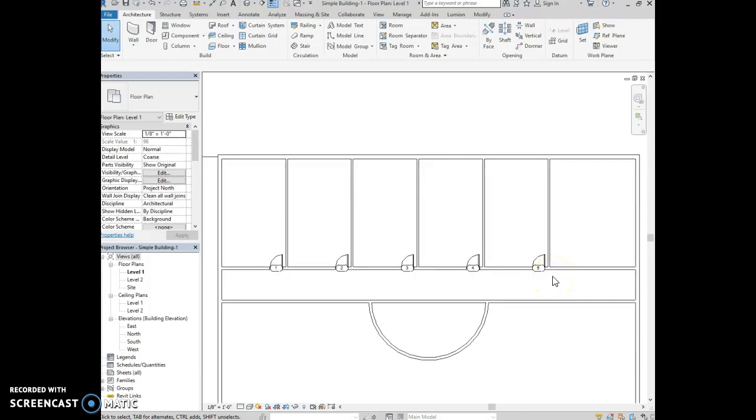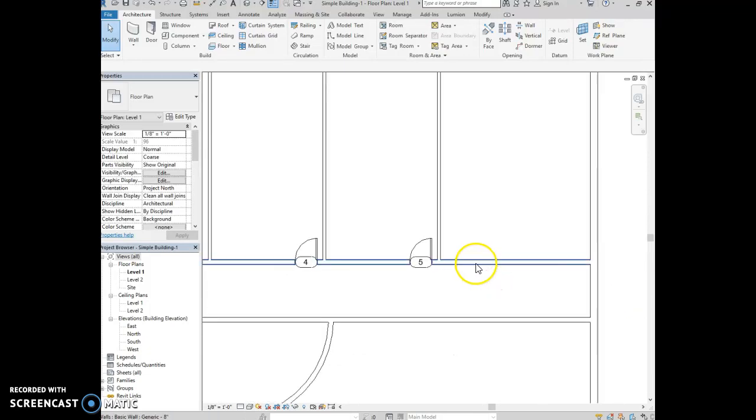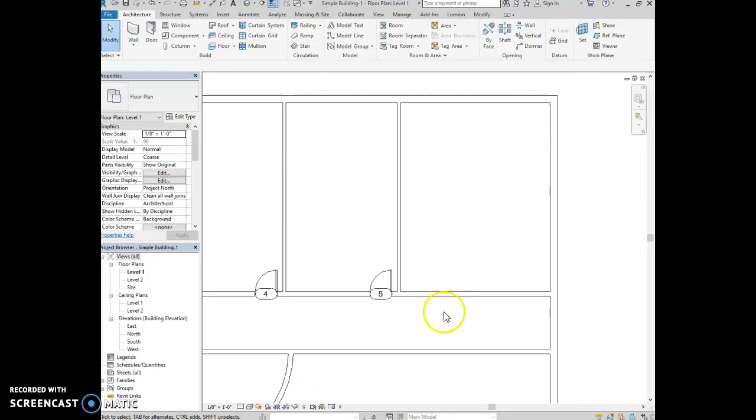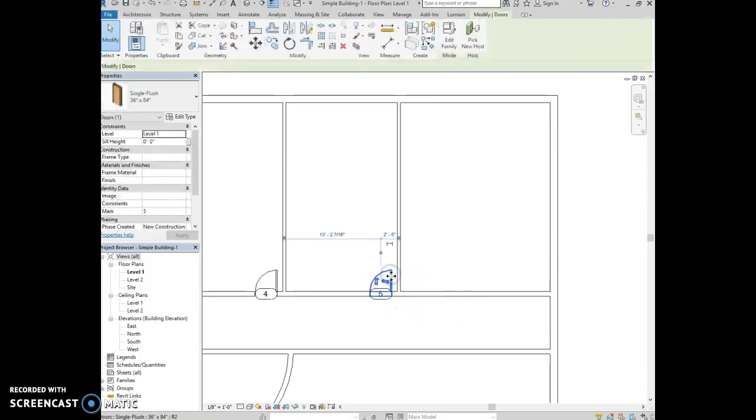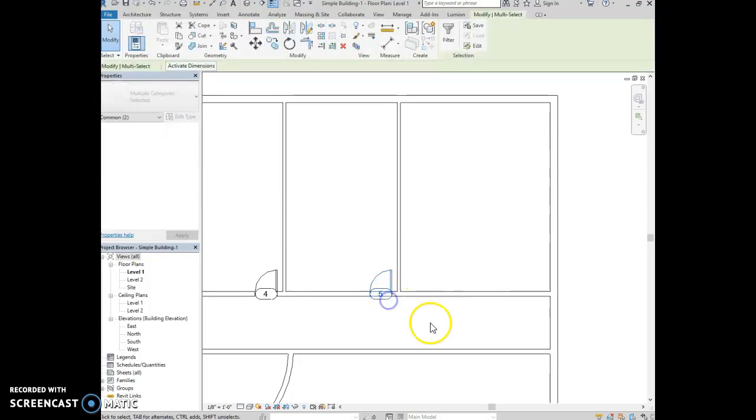Okay, so next thing I'm going to do is zoom in over here in the room to the far right. I'm going to select door number 5 and the associated door tag. Remember you hold down Control to select more than one thing in Revit. So hold Control, click the door, keep holding Control, and click on the tag.